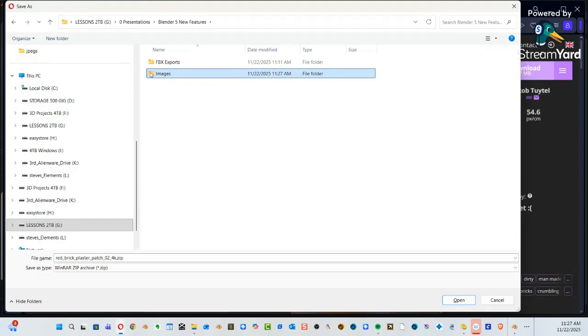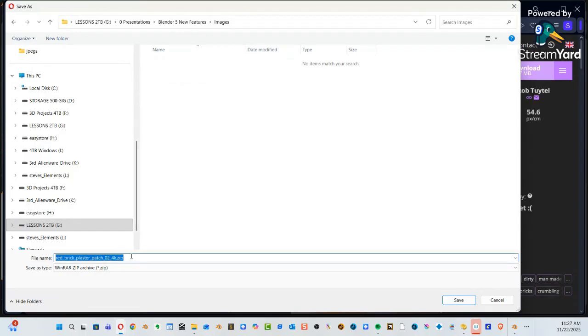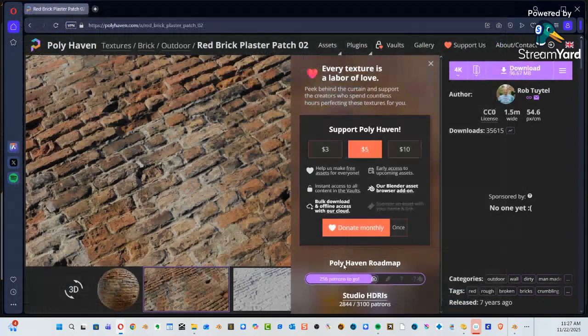Okay. Get inside of images. This one's going to be called Red Brick. Copy that. New folder there. Paste that there. Get inside that folder and paste and save the zip file.